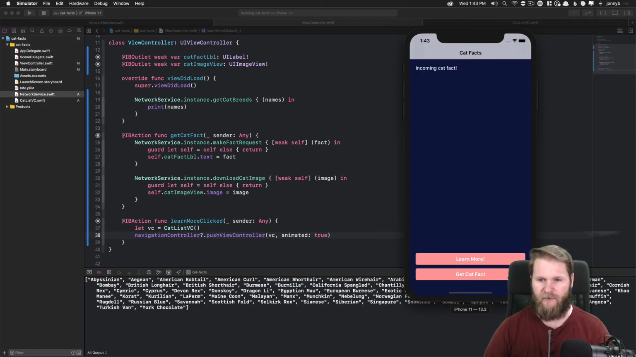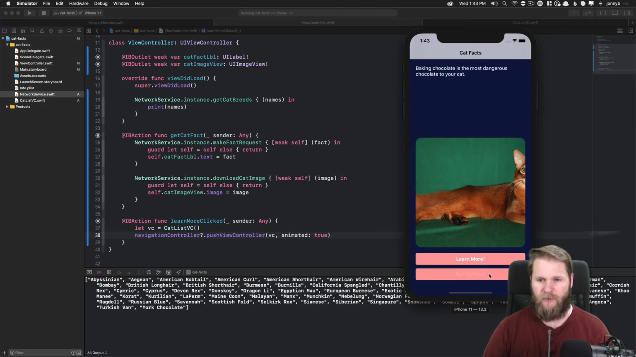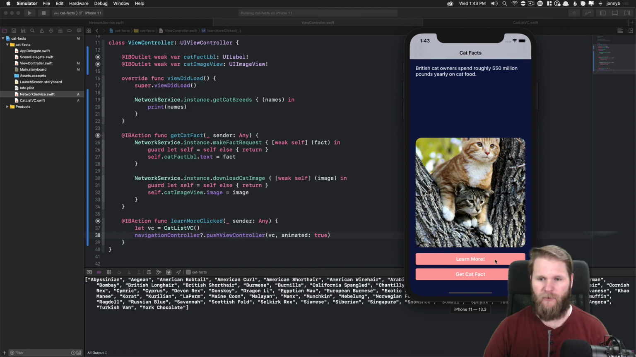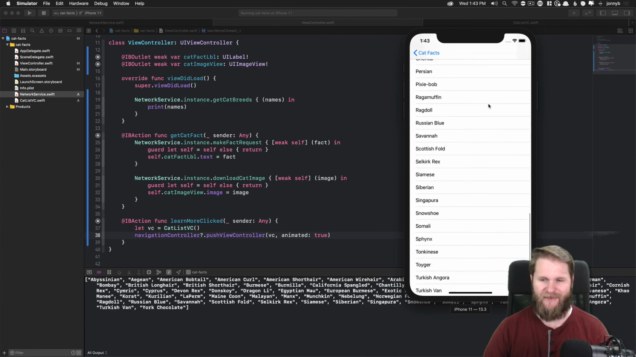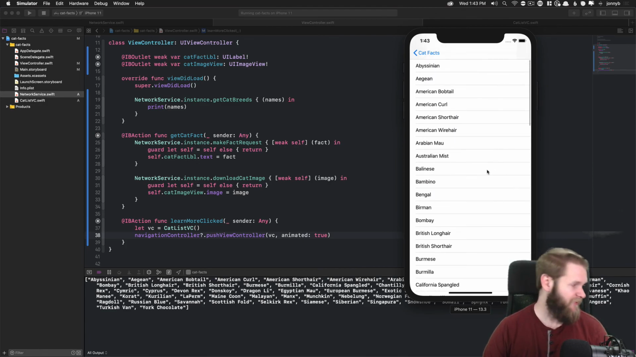All right, let's click on our get cat fact. That's still working good. We click on learn more, and sure enough, there we have our list of names of our cat breeds.